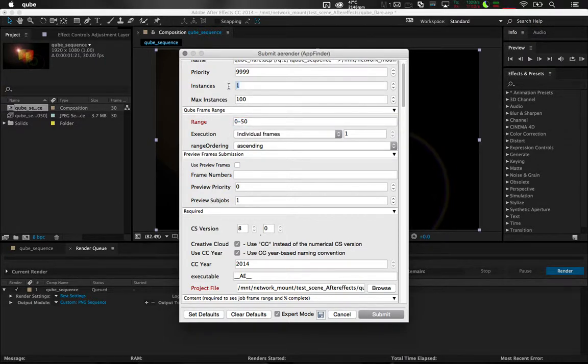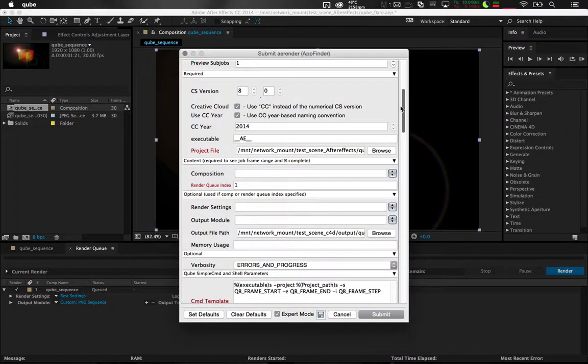For this demonstration, I'm going to leave the instances set to 1, as I'm only rendering on my machine. In your environment, this would differ depending on the size of your farm. You can see here the After Effects version has also been pre-filled. You can also double check that everything's on a network mount.